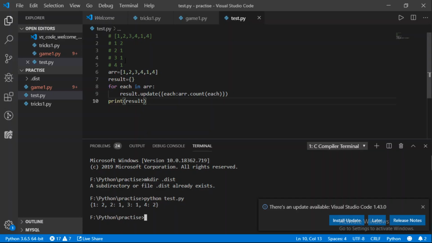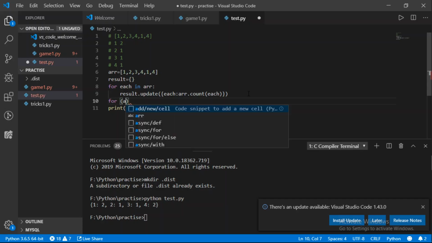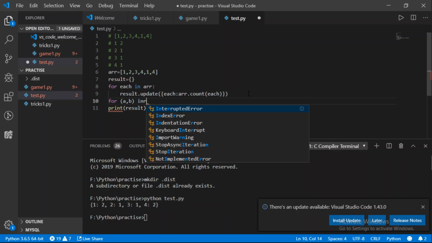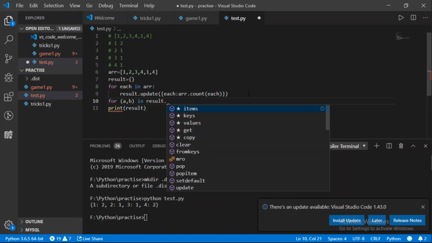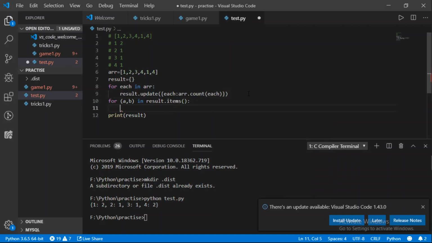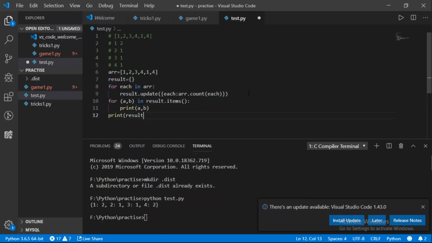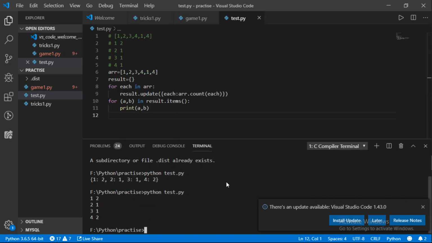If you want the output to look just like this, you can iterate through this list: for a, b in result.items(), print a, b. Let's remove this print, save this, and run this again. Here's the output. So thanks for watching this. See you in the next video.